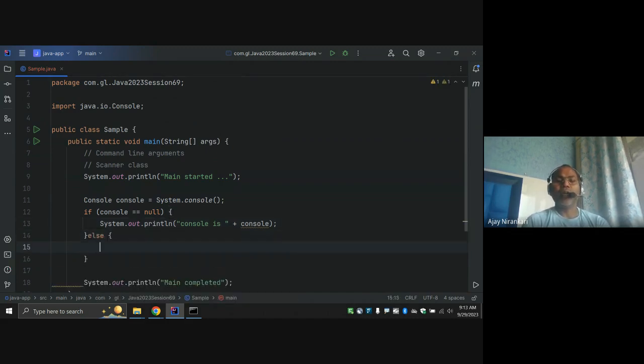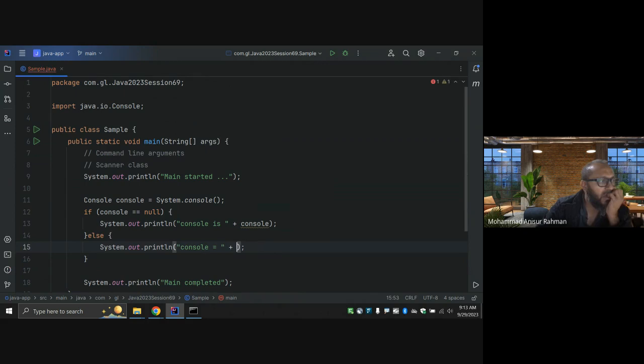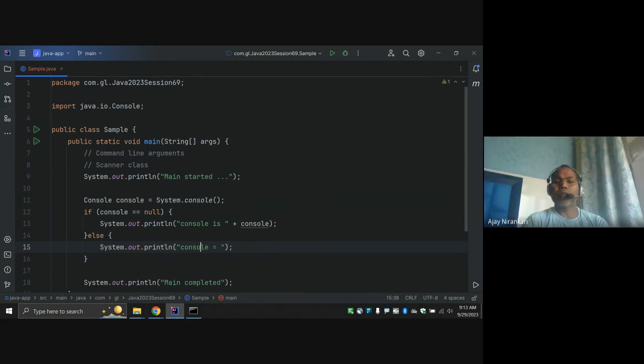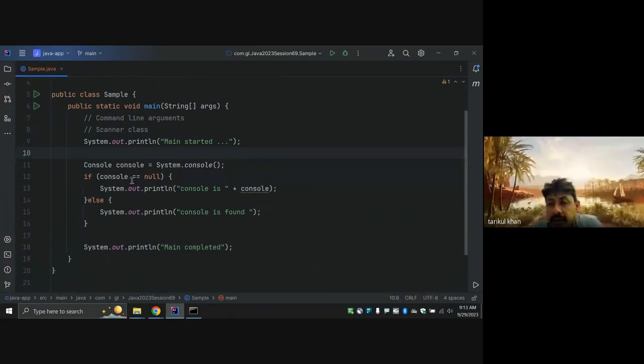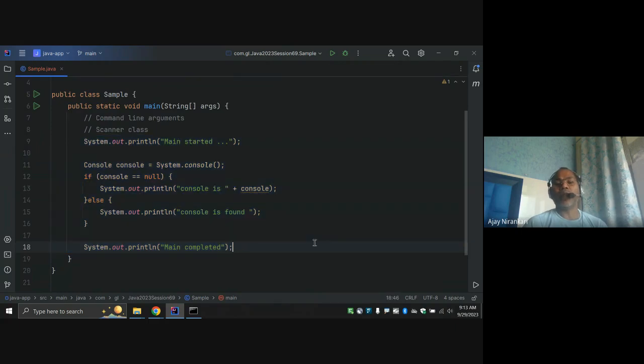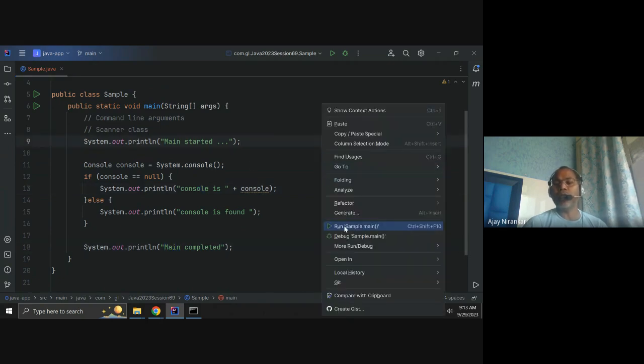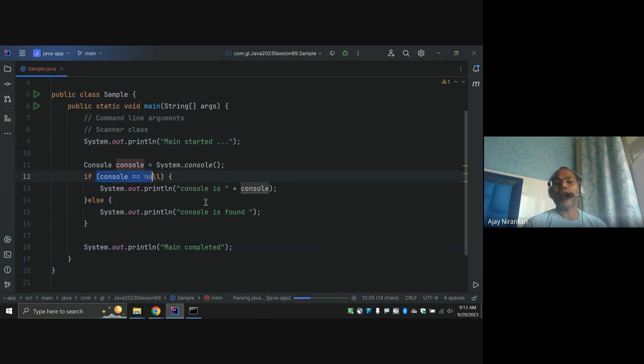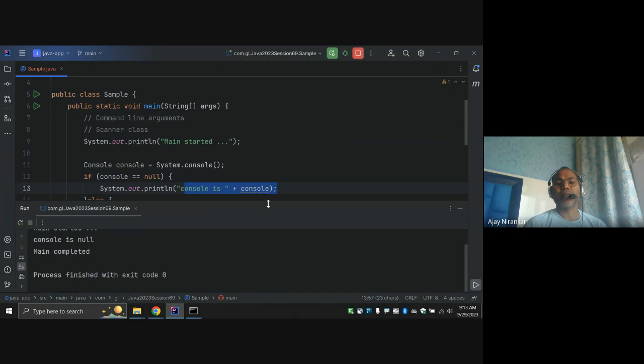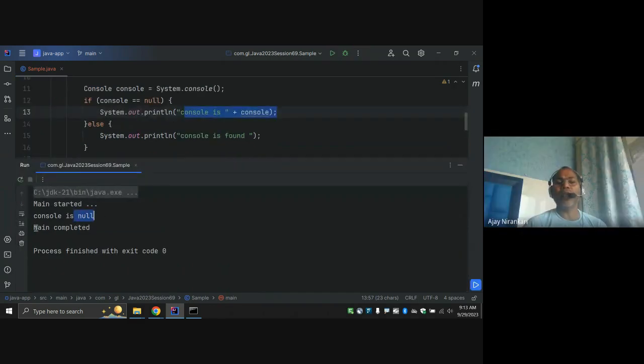Or else you can say System.out print 'console is found'. Let's run the code. Most probably our objective is that this returns this and that returns null, and after that main completed. By default, if you run from here, notice this returns null. In the null case, I am getting 'console is null' and 'main is completed'.